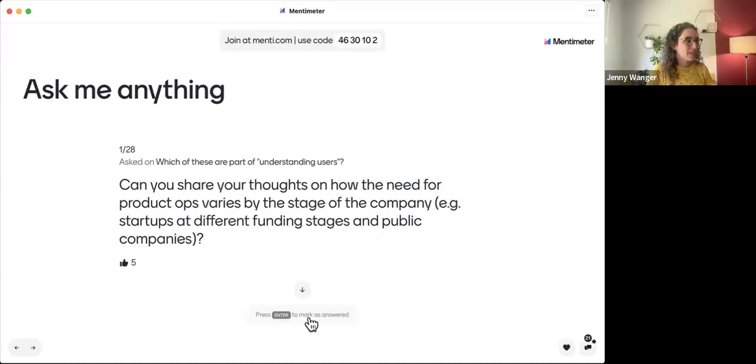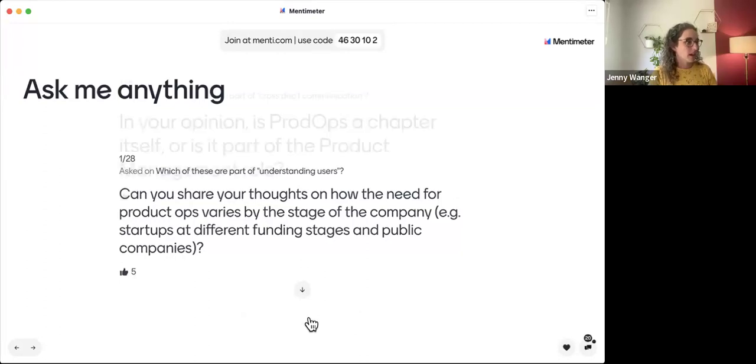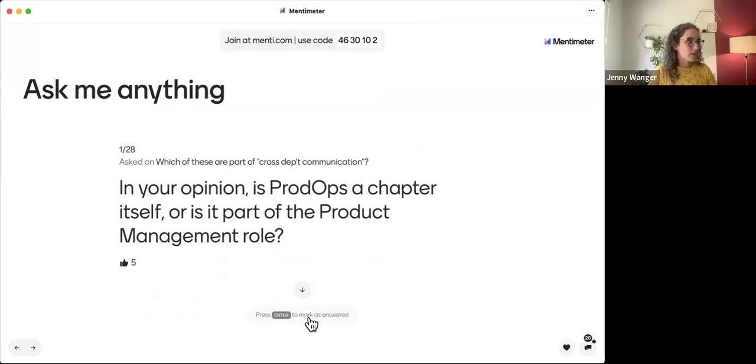Can you share your thoughts on how the need for product ops varies by stage of company? Oh, I think we just covered that. Is product ops a chapter itself, or is it part of the product management role? And this was asked about cross-departmental communication. I'm not totally sure what you mean by a chapter itself, if you mean like it's a department itself. Again, right, how you shape your product ops is very much going to depend on your company.